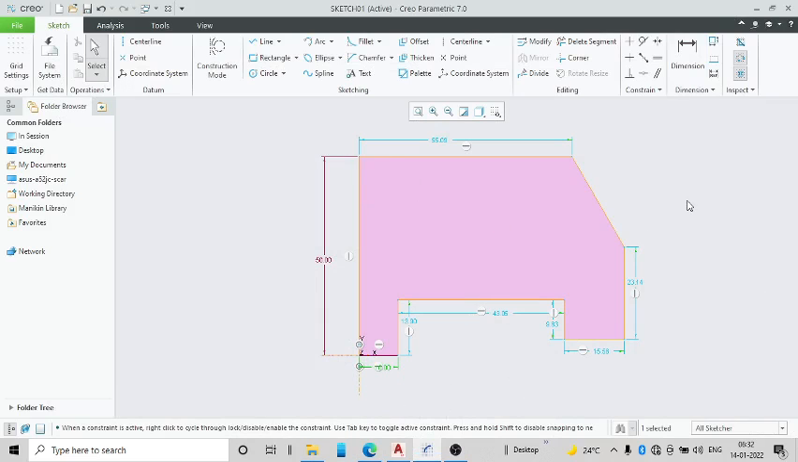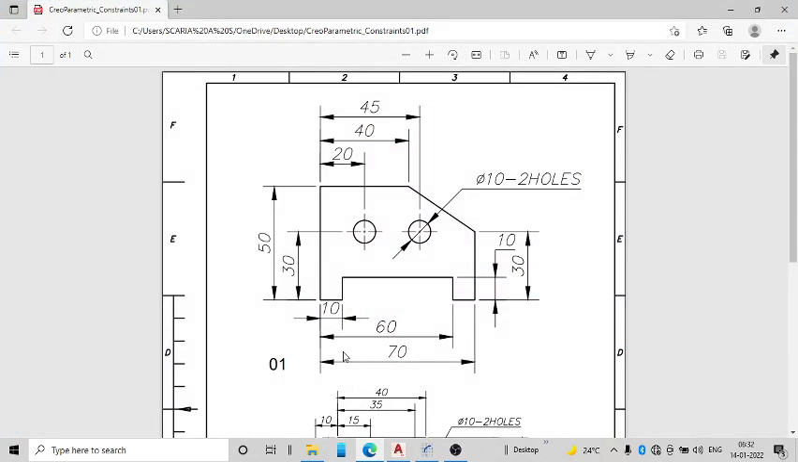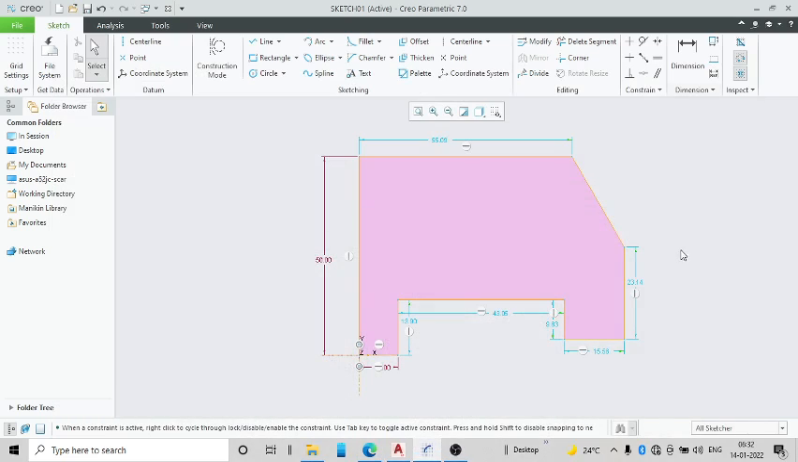and now let us say you want to add a new dimension which is not available here. I want to add 60 and 70. So how to do that? Go to dimension, then select the left edge, then select the required line next, then bring the cursor down and press the middle button. Now you can see a new dimension has appeared, that is 53.05. I want it to change to 60 mm.